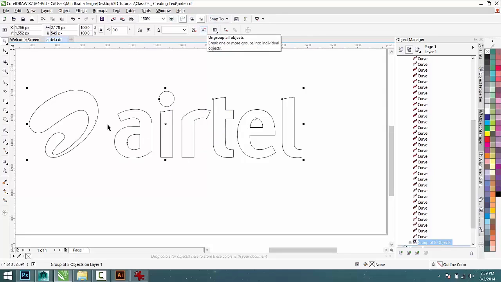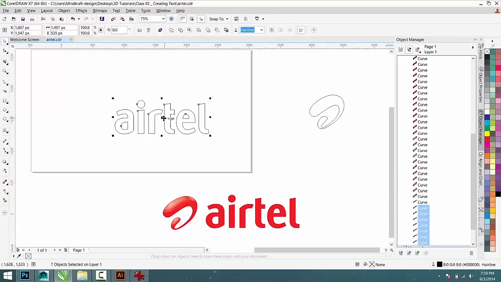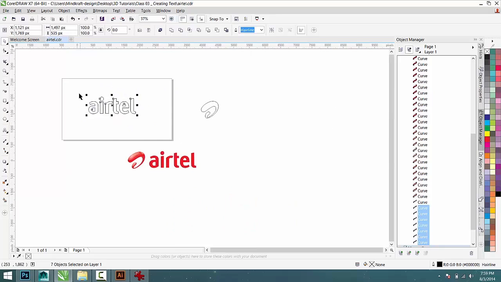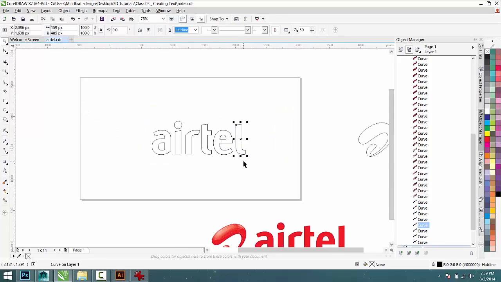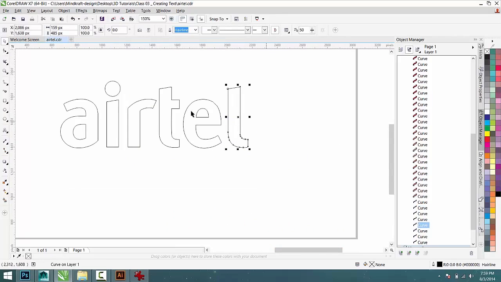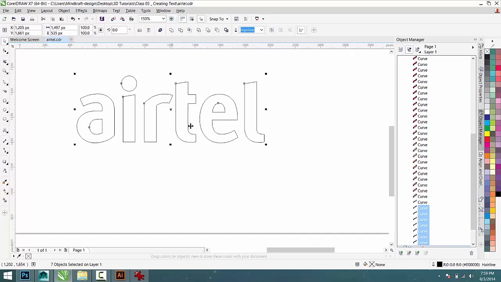So let me ungroup this so I can remove this from the initial text. So we have this. I always encourage that when you are exporting for Maya, remove any fill colors that you have and just retain the outline, because the outline is really what you need and it's really what you want Maya to be able to read and recreate. So just make sure that you only have an outline. Yeah. Now save this.